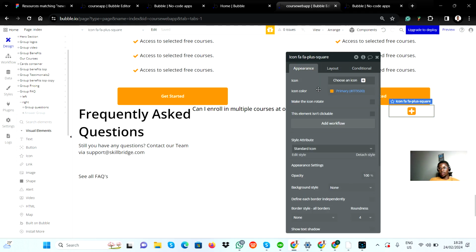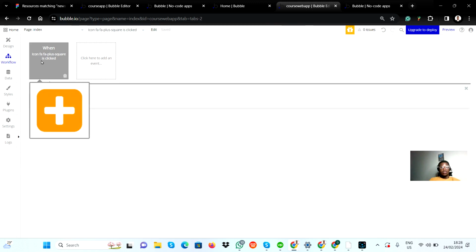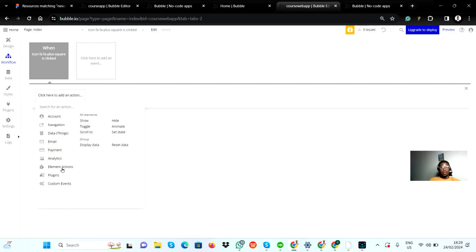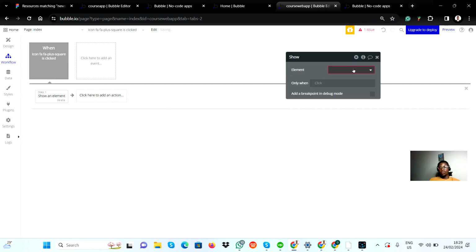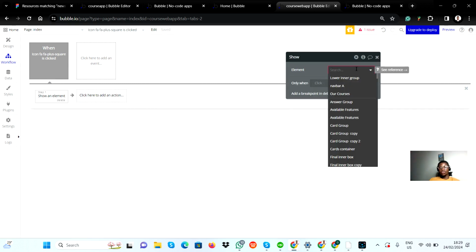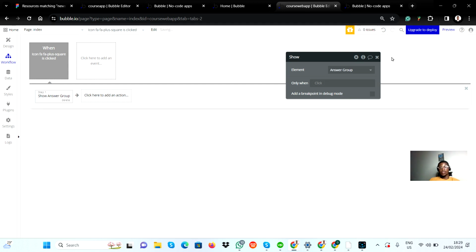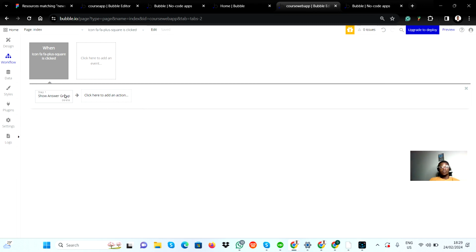Now okay, let's go to appearance and add a workflow. So our workflow would say that when this icon is clicked, then element actions, we come to element actions here and we click on show. So what do we want to show? Which element do we want to show? We want to display our answer group. All right, we want to display it.